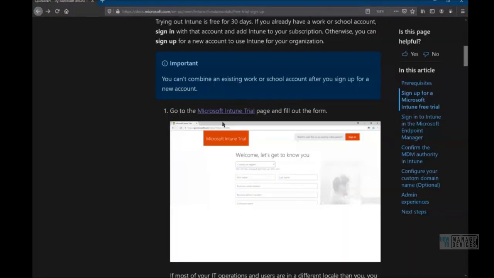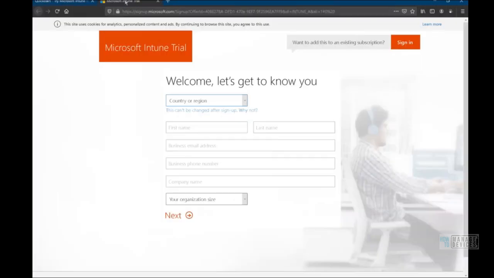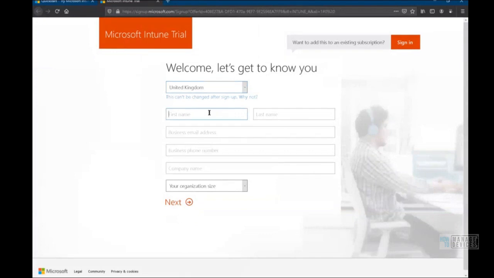Okay, so let's go to the Intune trial page. Let me open a different portal here. So I need to put my country over here. I don't know what I put. I normally put India, but I don't have mobile. Probably it will ask for a mobile number, that is why I'm trying to put it. I don't know how many of you have already gone through this.